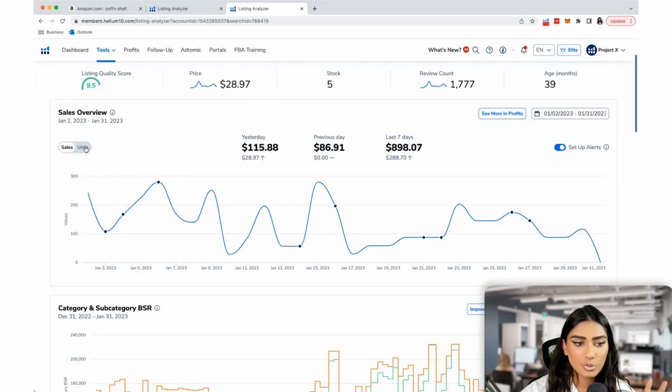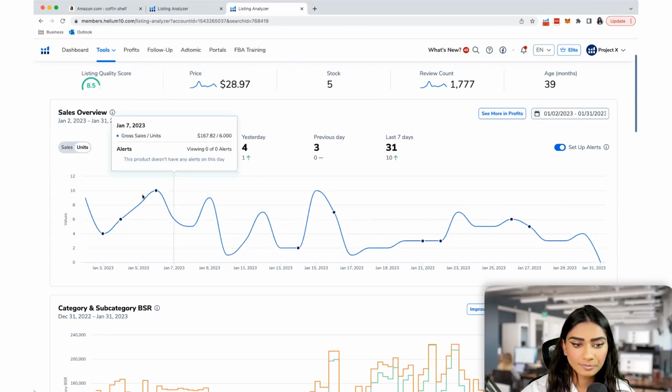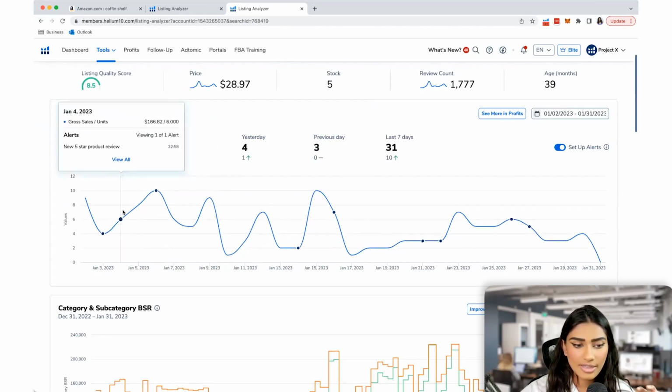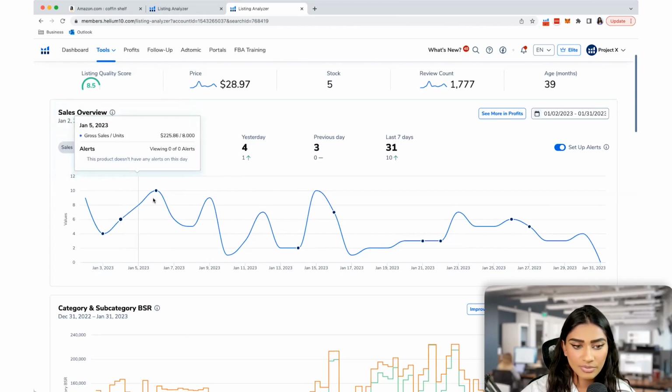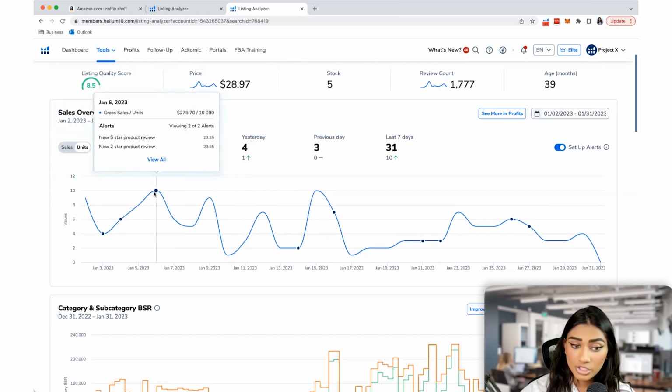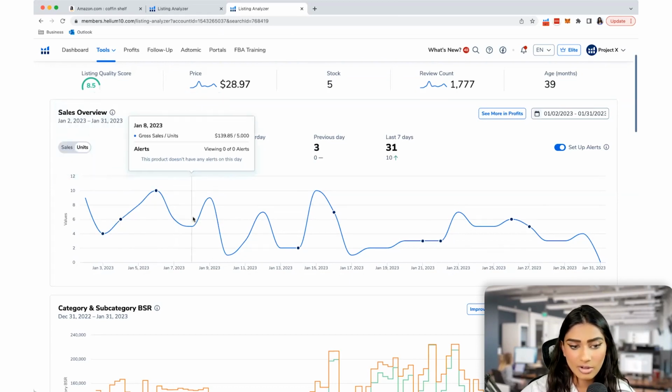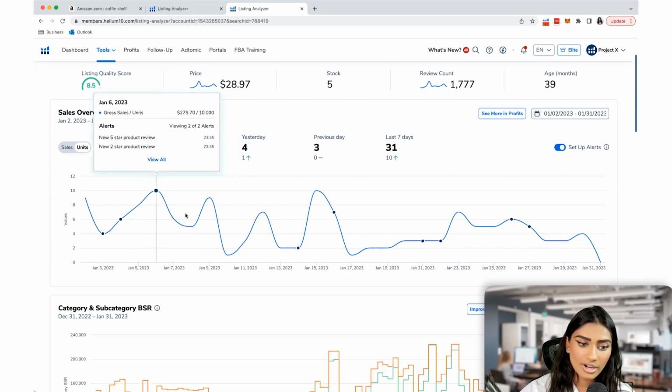I'm going to change this to the units sales right here. And here you can see that there was a new 5-star product review. This one, there's a new 2-star product. So was there a dip in sales? I mean, I would want to take a closer look to get an understanding of maybe why was there a dip here? Was it because of that new 2-star product review? You can actually see how those things are tracking.